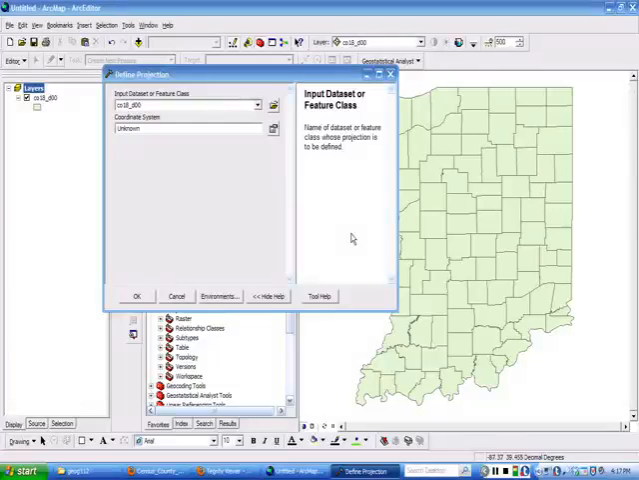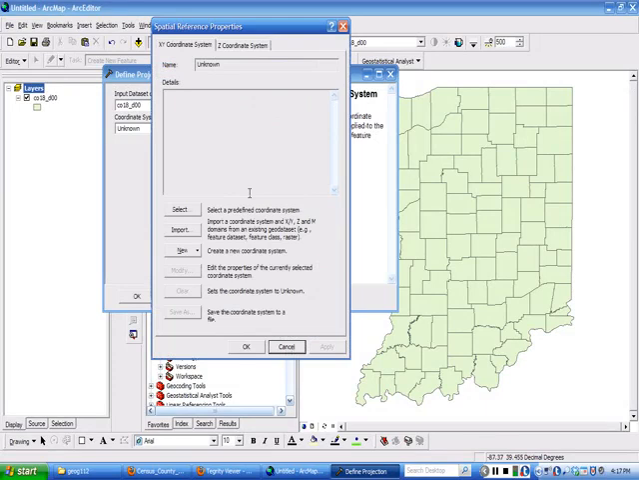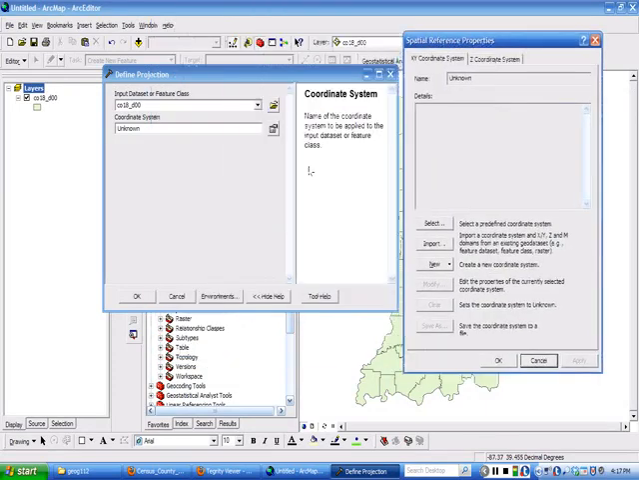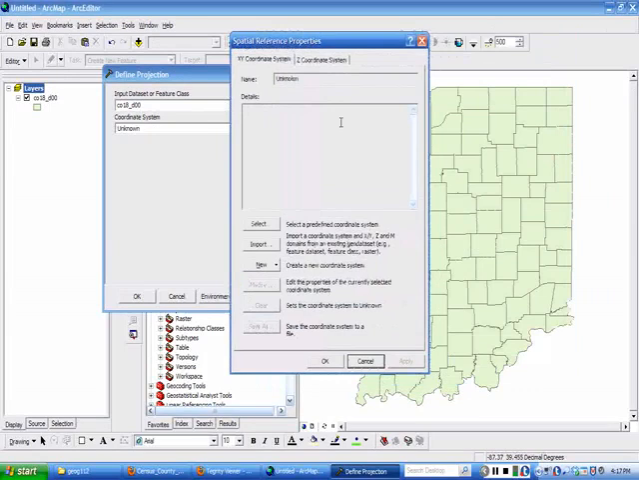The second part of what you have to do is actually choose the coordinate system. To get into that dialog box, you just click this button. And luckily, the folks at ESRI, the company that makes this, have predefined the most common coordinate systems for you.